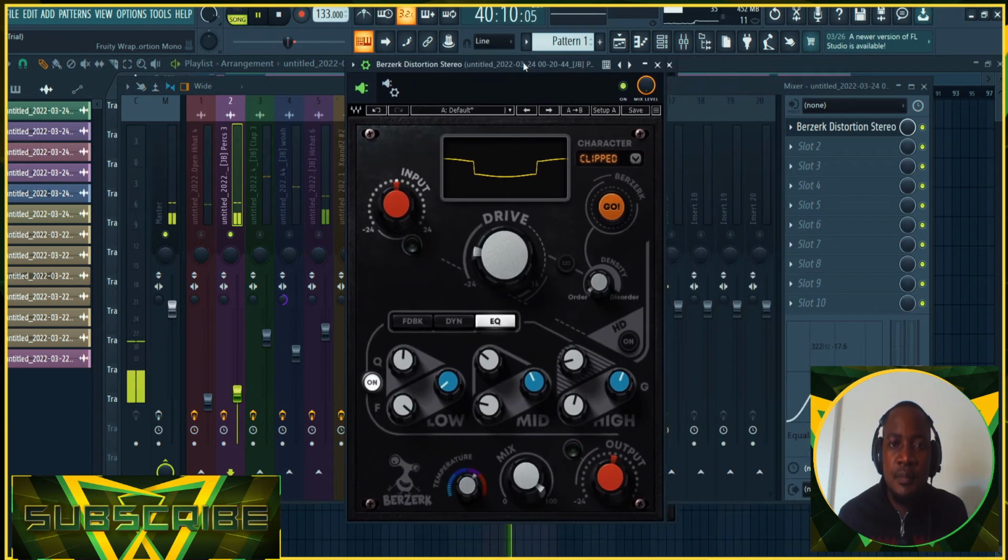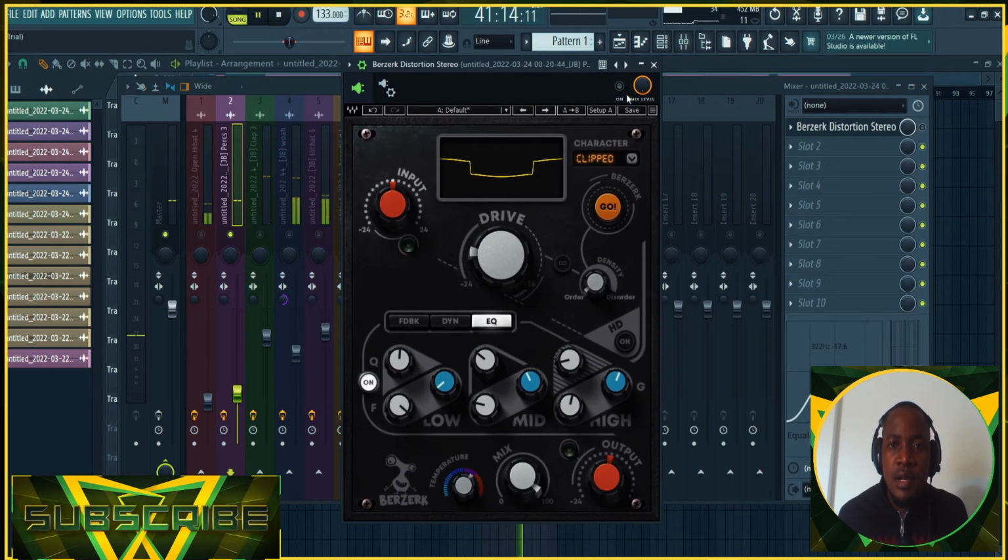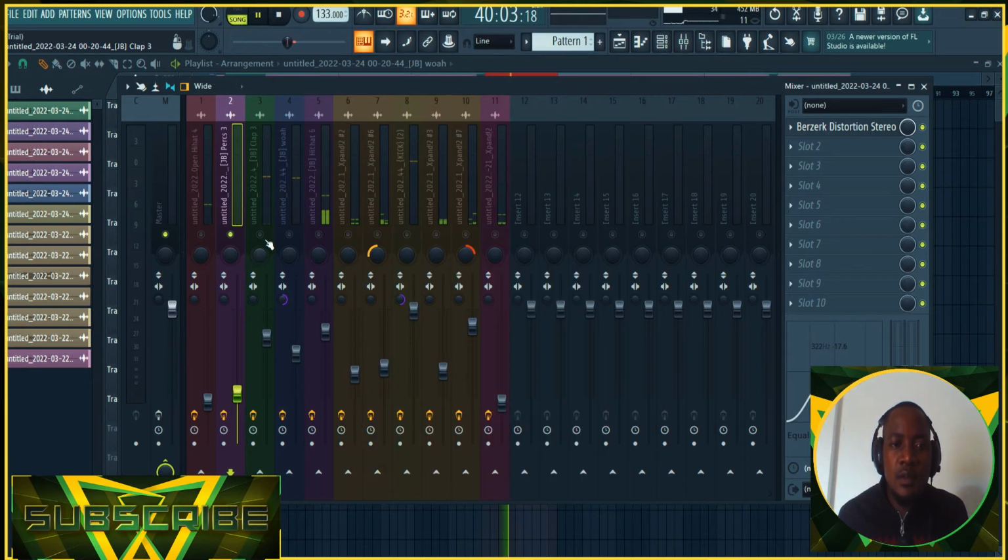Without it. You can just copy the settings. Okay, I didn't use feedback or dynamic. I just used the EQ section and the distortion, the character. I used clip, but you can just copy the settings. Okay, let's go to the next one.